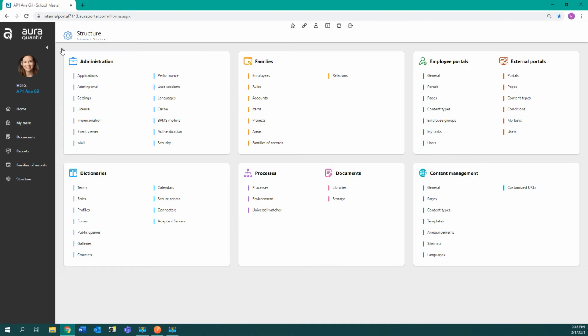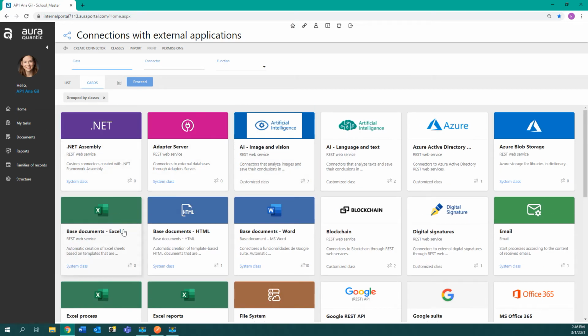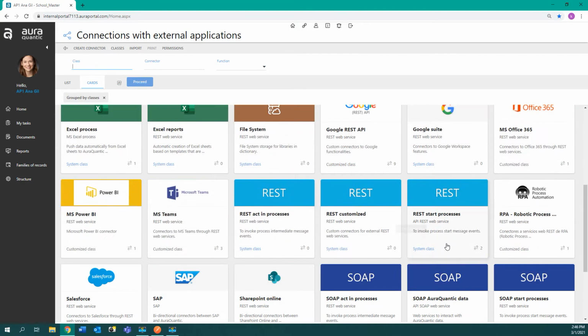Okay, as we mentioned before, connectors are grouped by classes. So as you can see here, we have the net assembly, base documents, Excel, adapter server, blockchain, the email one, etc. This one that we have seen uses the API REST web service. That's the system that offers. This is the class that we cannot modify as it's a system class, as we said before. When we created the web service, the system added it to this class automatically.